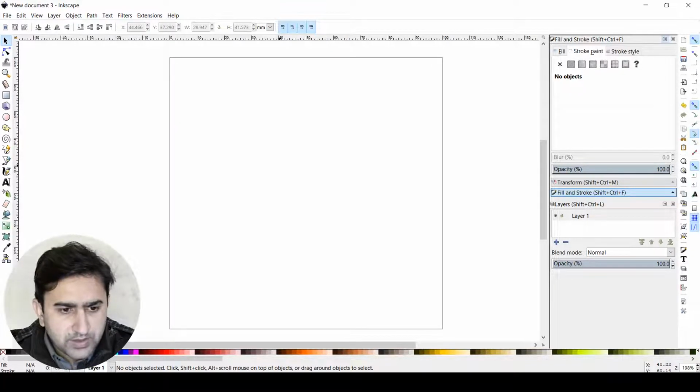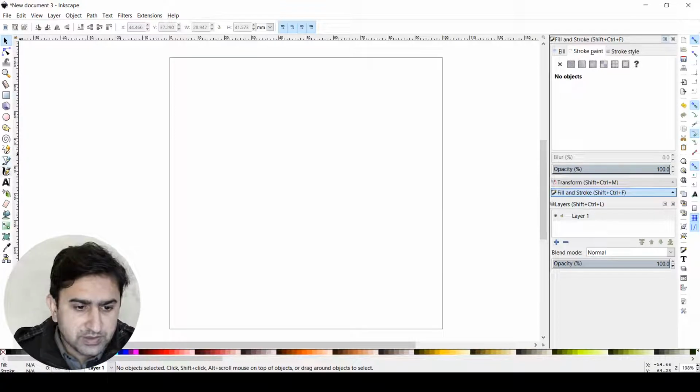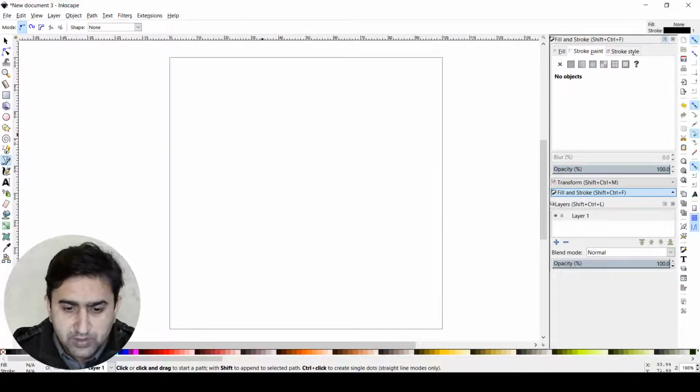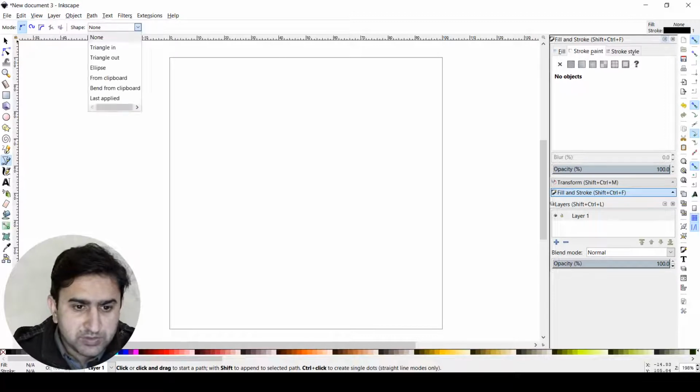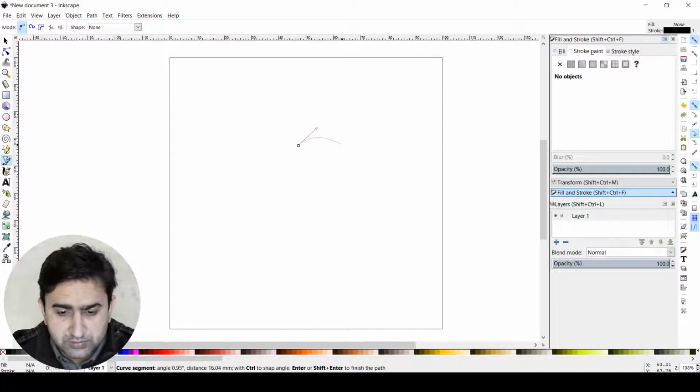I would like to create a Valentine's Day theme pattern here. The most important element in that Valentine's Day theme pattern is a heart shape. So let's create a heart shape using the pen tool. I'll select the pen tool, and make sure that in the shape you select none, because if you have any kind of shape selected, the path will automatically close, and we don't want that. I made 2 points here, and then the third point at this one.